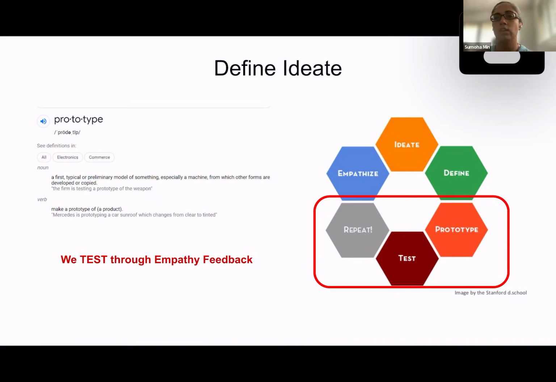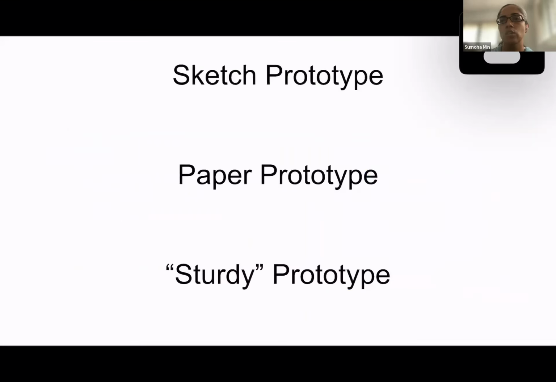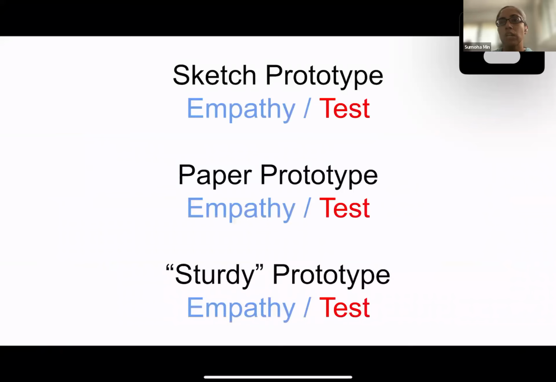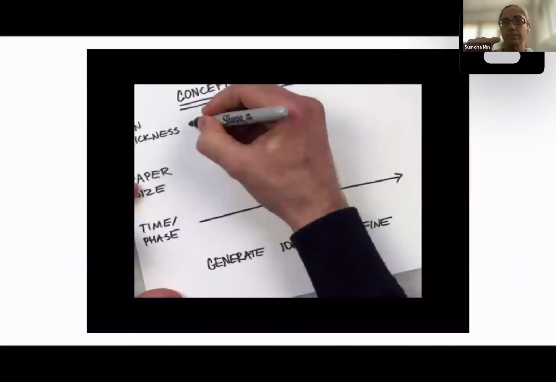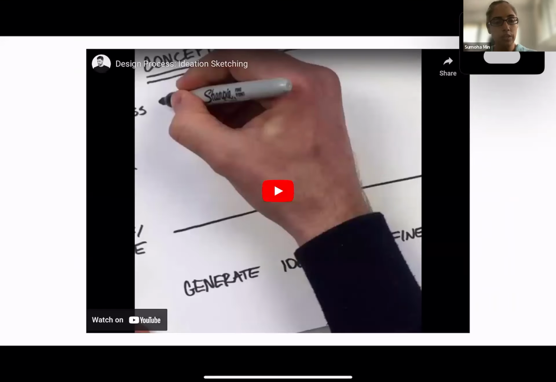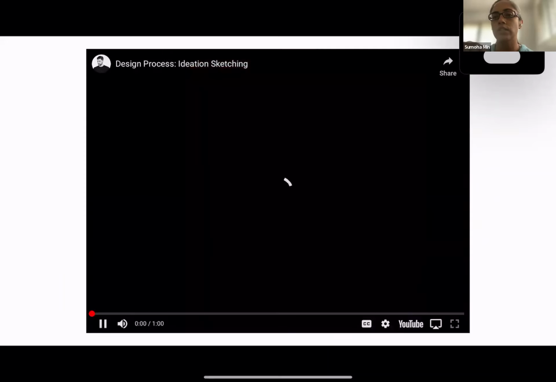So it works out. Oops, I forgot to change the title here, but this is about prototyping and testing, right? So share the definition with them and let them know that you're going to do 3 kinds of prototyping, but in between, we are going to engage in empathy feedback, and that is how we test our ideas out. Okay, let's just watch this. It's only a minute long.